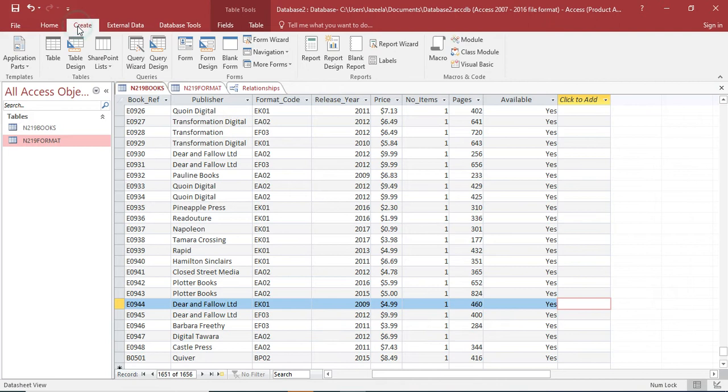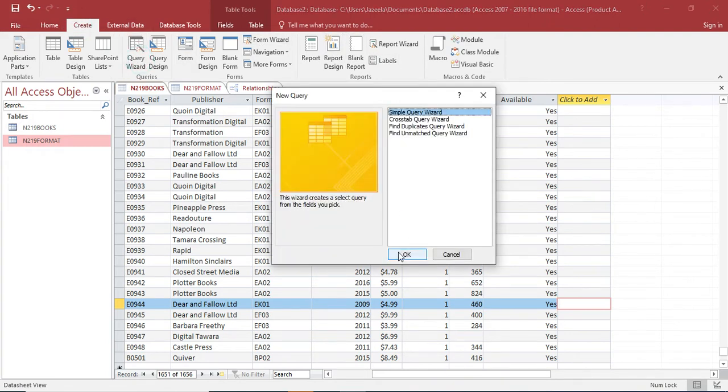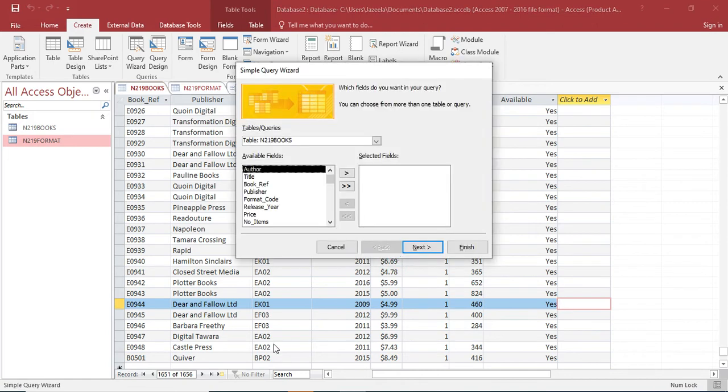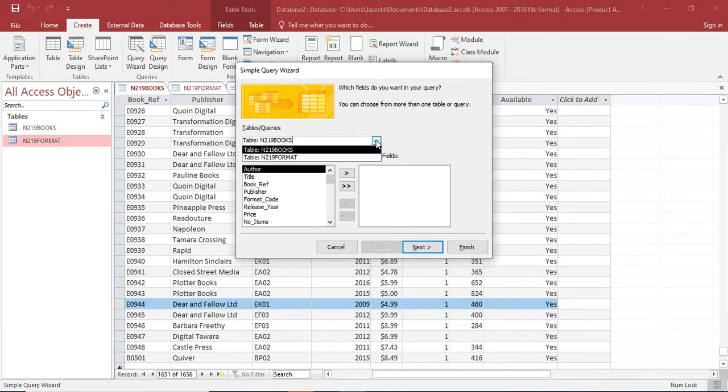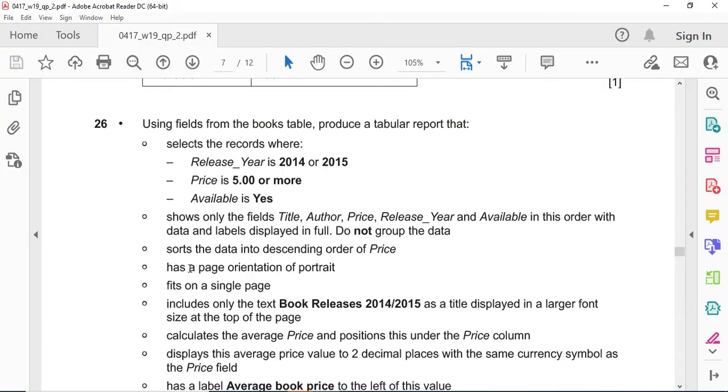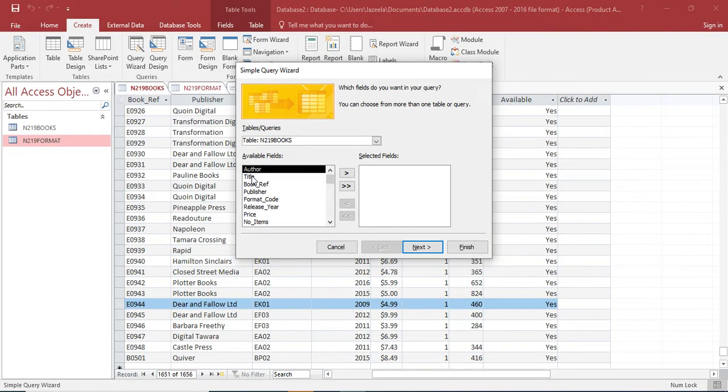Click on the create tab and then query wizard so that we can move step by step and not miss any step. Simple query, and we have two tables, right, and we have to choose the field names for the query. For that purpose, we can look at the second point, show only the fields title, author, price, release year and available. So I'm going to choose title first, then author, and the next is price, release year, available.